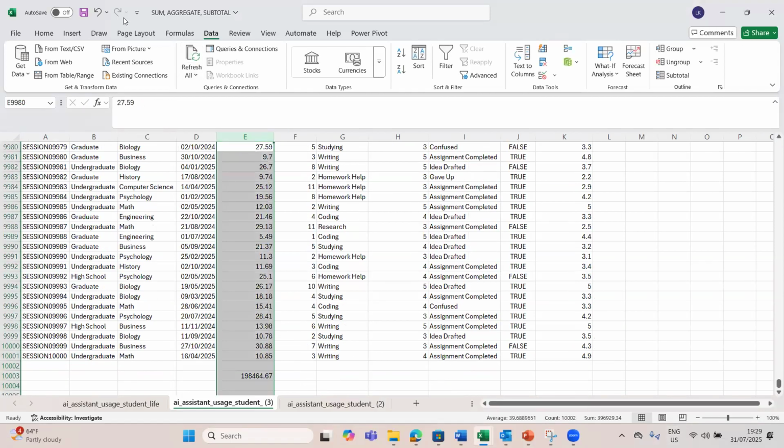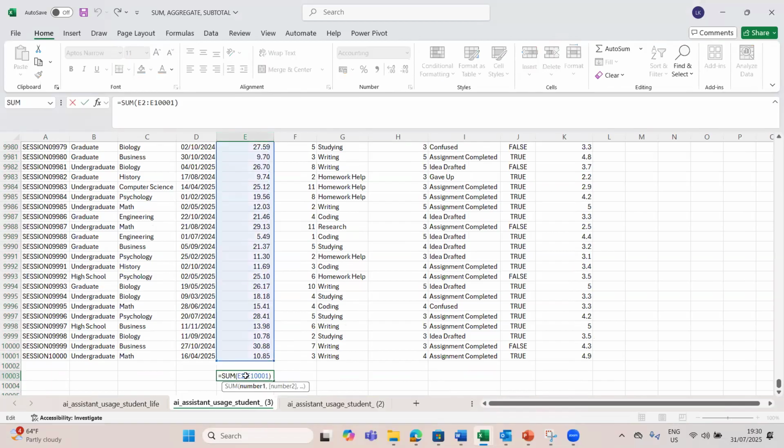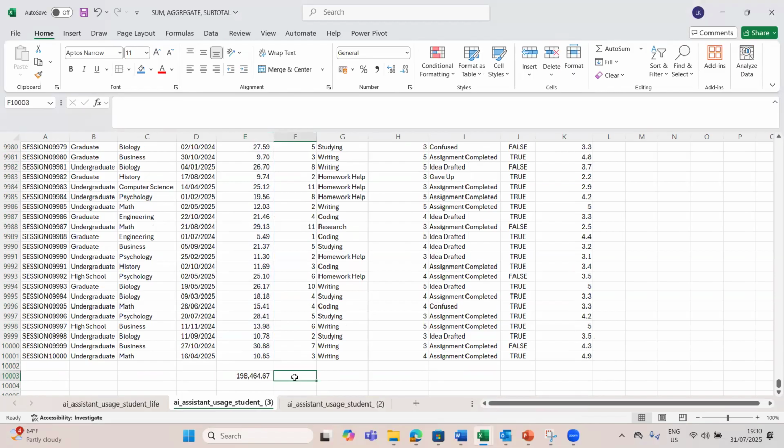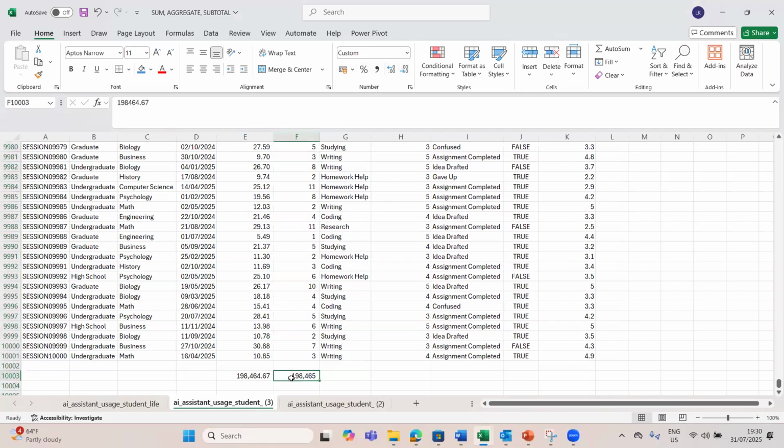If I try to format, you find that that's my sum there. Let me type here 198,464.67. Right. So let me also format that. Right. So the sum using the sum function, this is the data I'm getting. Right. Okay.